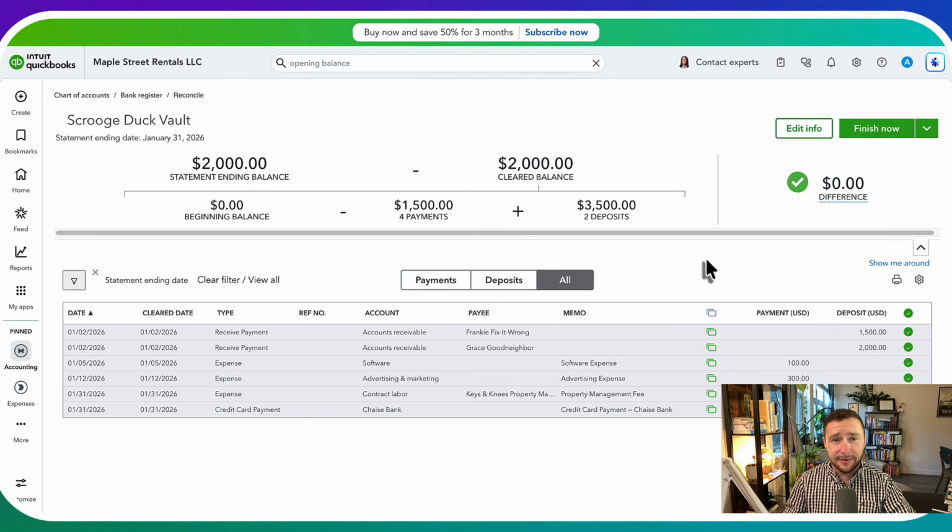So we did import the statement, so it's most likely going to be accurate. But here you're going to see a statement ending balance, and it's going to subtract the amount that's been cleared by the bank, and then it'll take the beginning balance and subtract the payments and deposits, and whatever the difference is, it'll come up here. And the goal is to have a $0 difference. You want what's in QuickBooks to be balanced with what is on the actual statement. And then down here, you get to see the individual transactions.